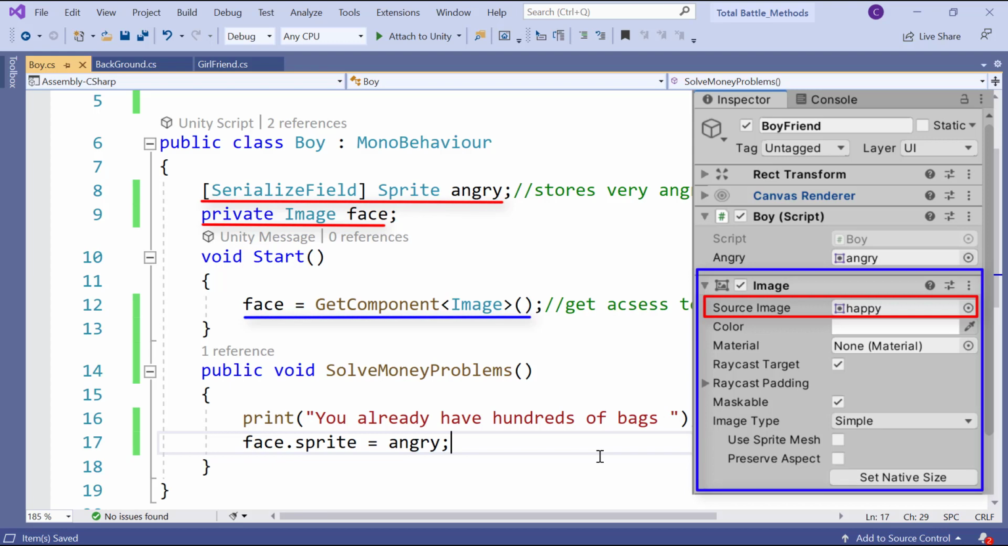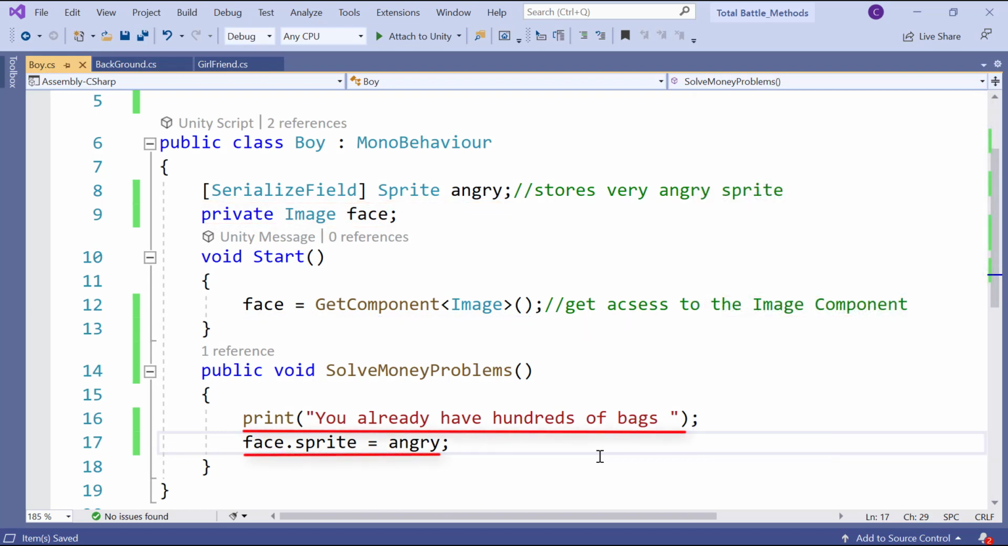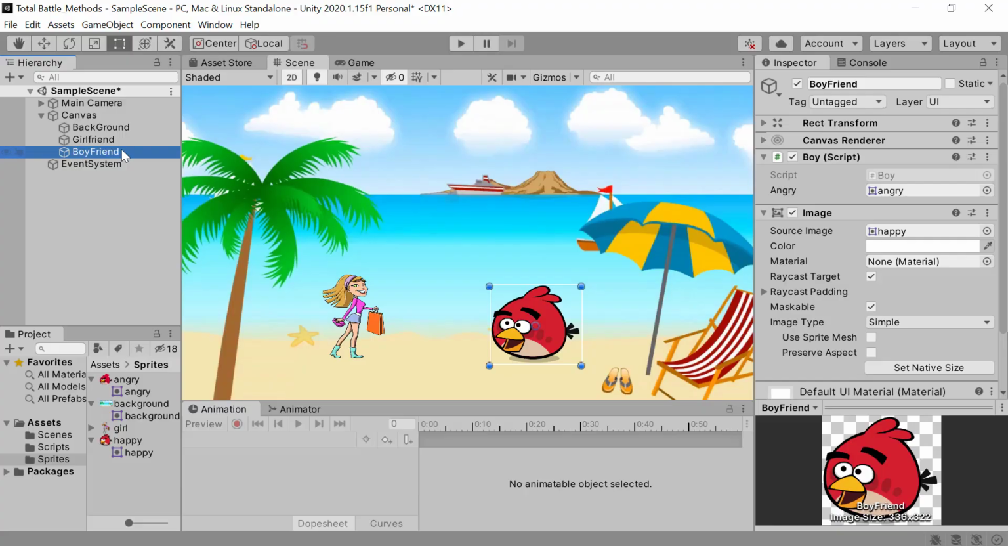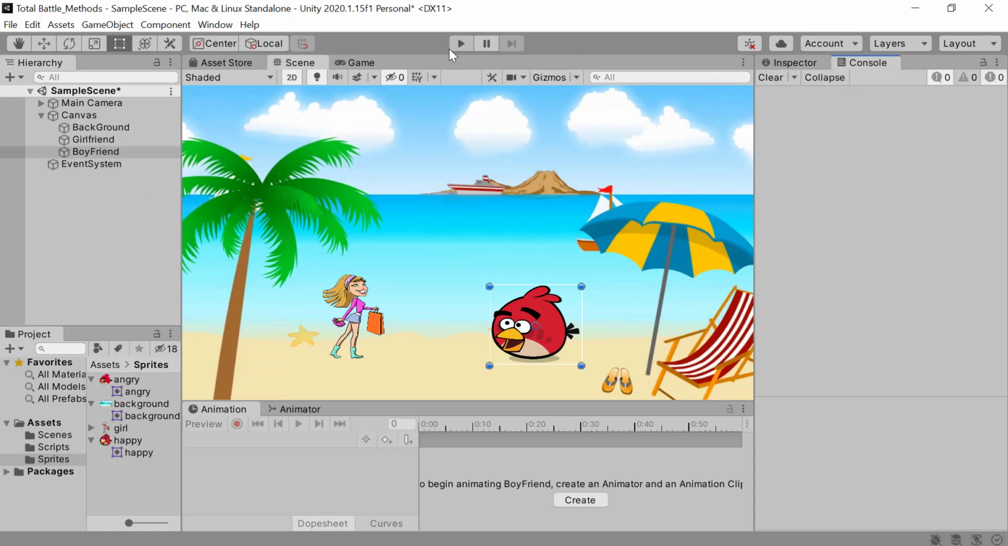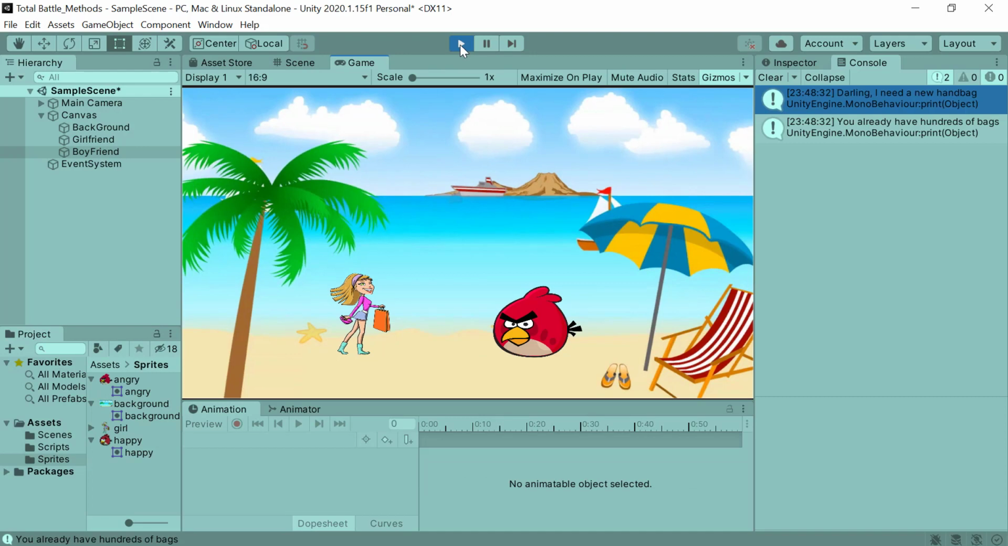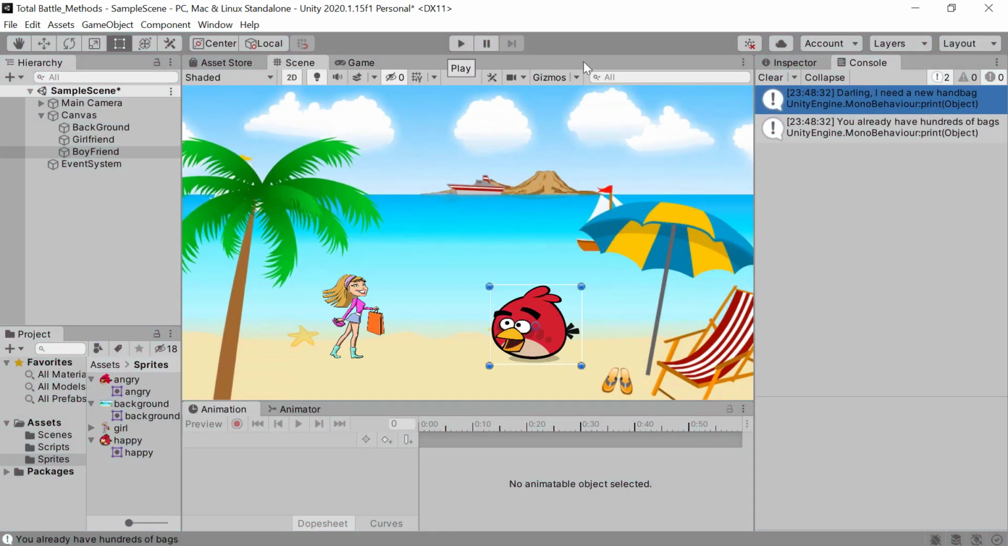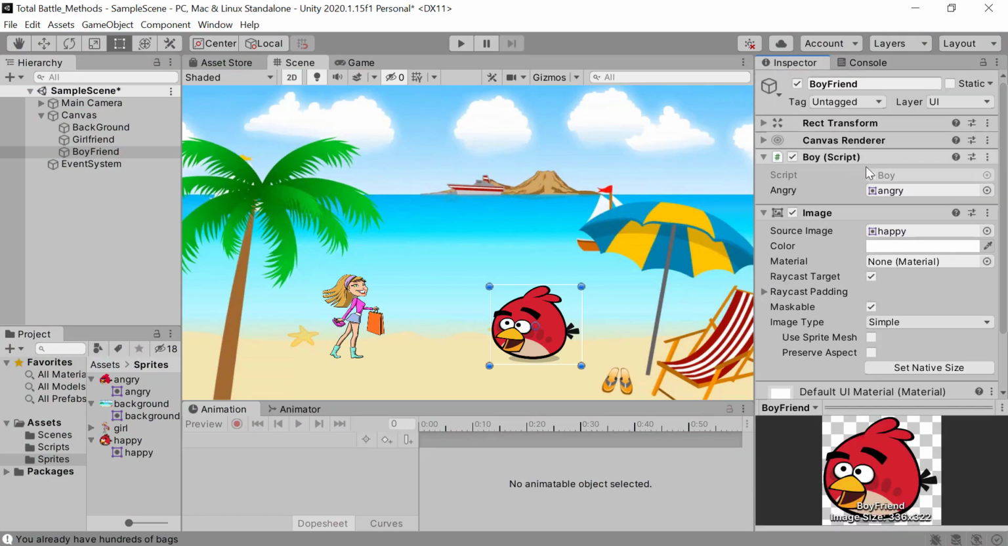Now it is important to check if everything is working properly. So, the solveMoneyProblems method prints a wise message and replaces the sprite. Open Unity, make sure that the angry sprite is attached to the field, and hit the play button. Good, I see the message, and the method has replaced the sprite. Back to the boy script.